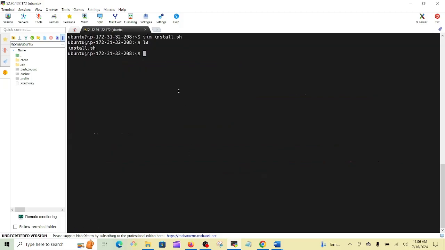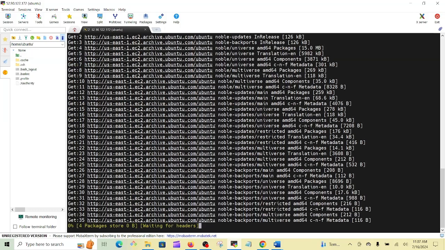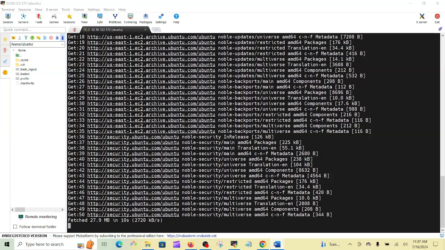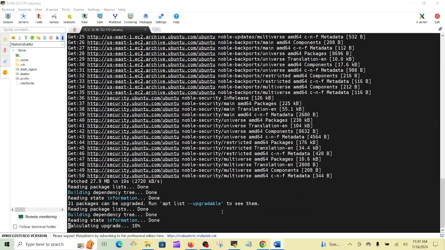Now see here, ls install.sh. Here I have to change the mode, chmod +x, to make it executable. See, now the color of install.sh has changed. Earlier there was no color, just simple white. So now I have to execute this one, install.sh. Yes, now this is executable. It's taking a bit of time.